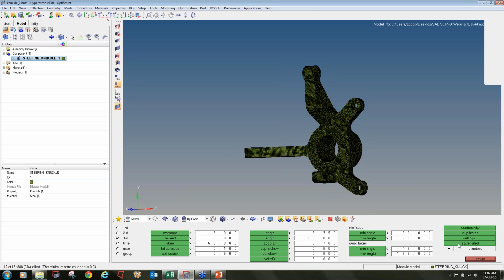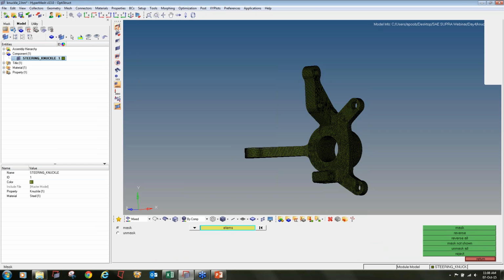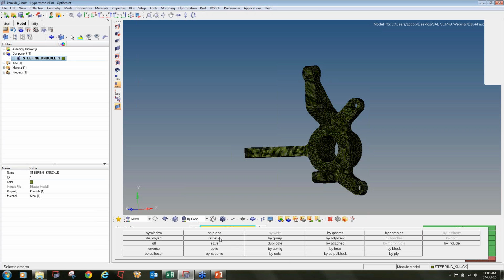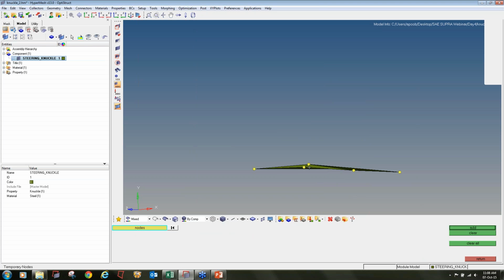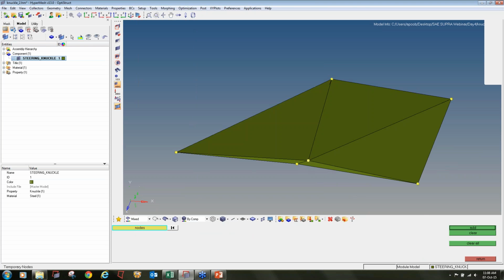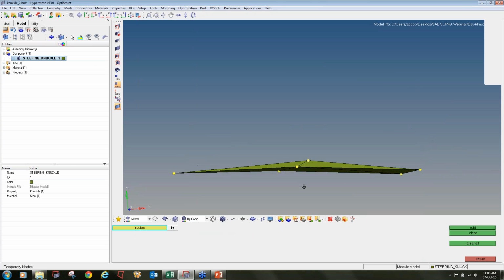So 17 elements are failing. So I will click on save failed. Go to mask, elements, retrieve, mask and reverse. So press shift F2 from the keyboard to enter the temporary node panel. So here you can see my elements are failing in TET collapse.